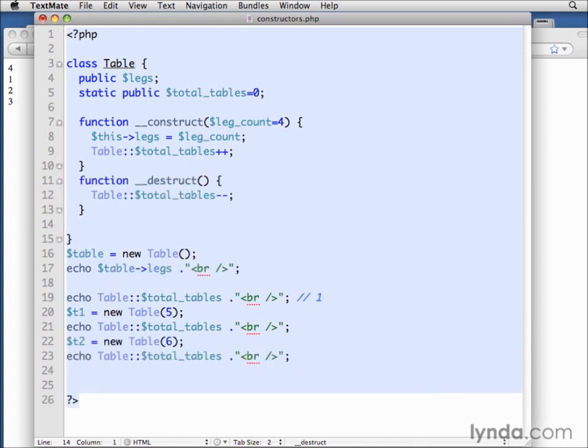It's underscore destruct, and then 2 parentheses, just the same. And then we could have it do something. I've had it say total tables minus minus. Now, the reason why it's not that useful is because most of the time we just let our objects that we've instantiated stick around through the entire request. So the user hits a page, it creates all the objects it needs, it generates the page to the user, and then PHP destroys everything. It doesn't hang on to those objects. It doesn't keep them around.